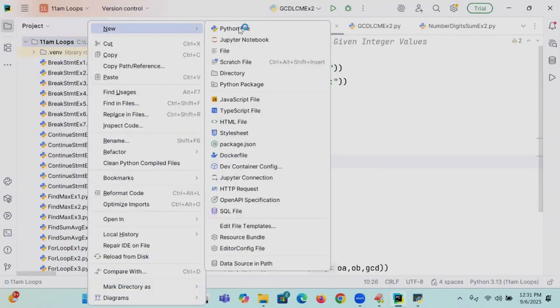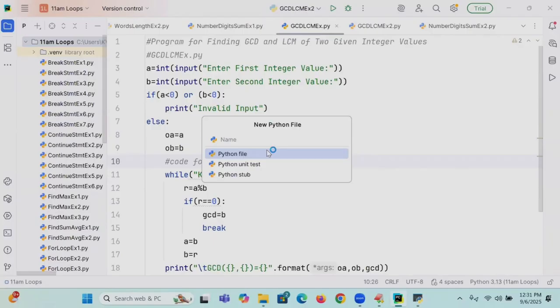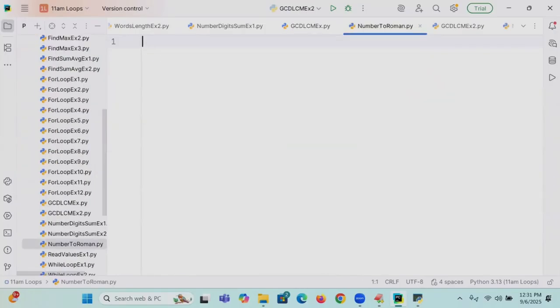So I will write this logic quickly. Number2Roman.py. There I am going to write it. Very simple. Program for converting a numerical integer value into the equivalent Roman number.